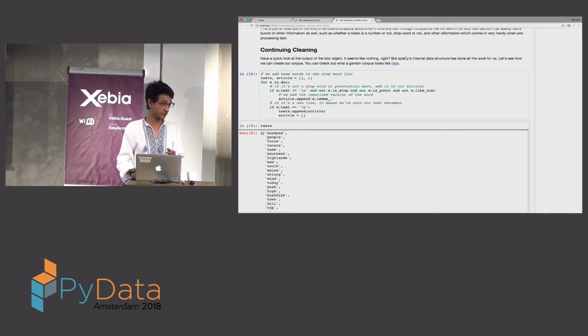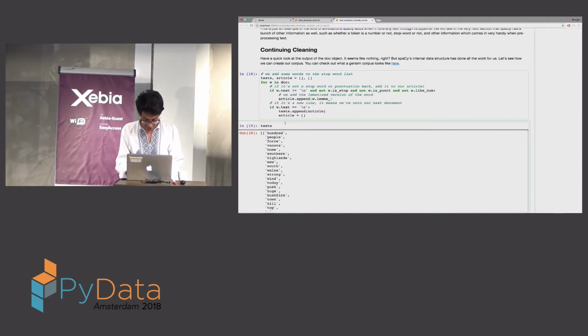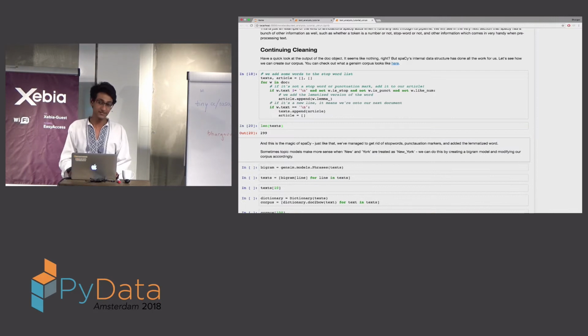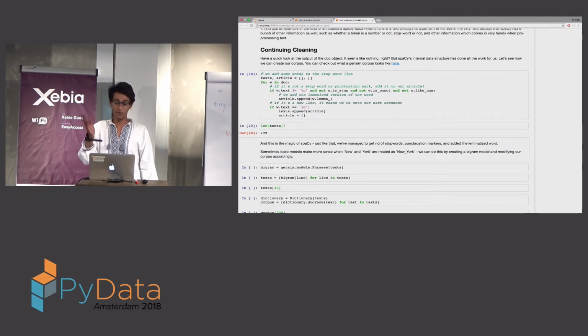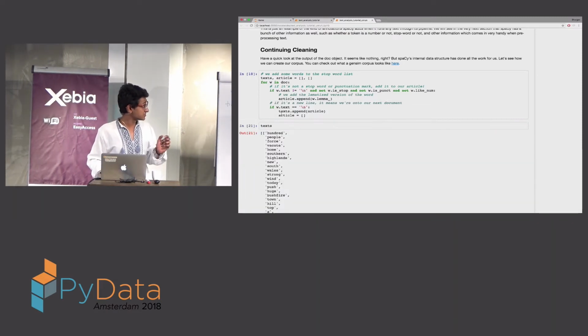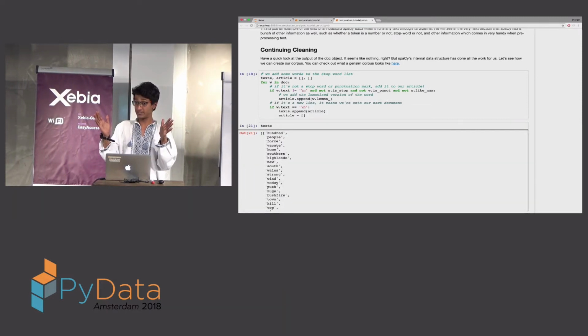I mentioned before there are 300 documents, so the length of texts, which we can quickly verify, should be 300. Please be 300. Oh, damn. Of course it had to be 299, but you get the point. Text contains each of our documents.